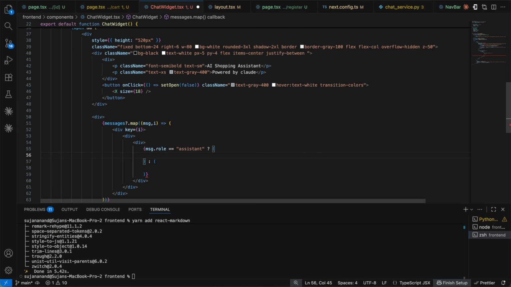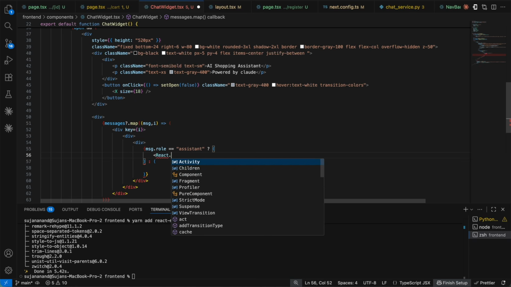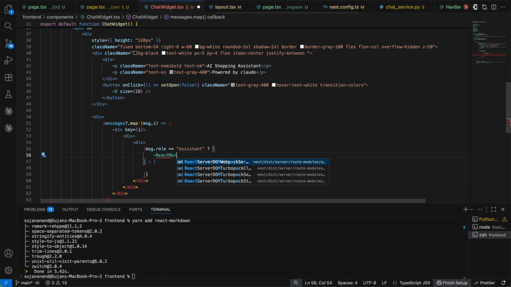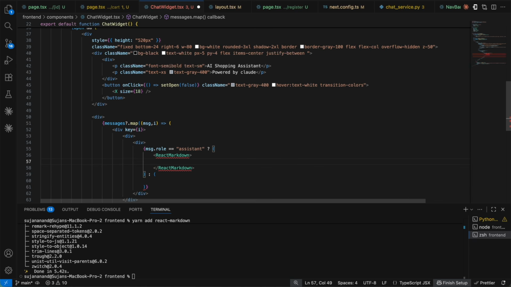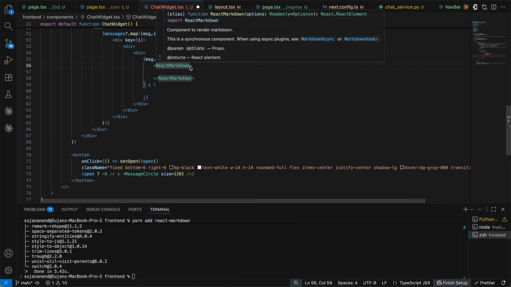Okay, so this got installed, and here I'm going to say react-markdown. We can try to import it from react-markdown at the top. Okay, I'll be adding the component design for this. You can take a look at it.